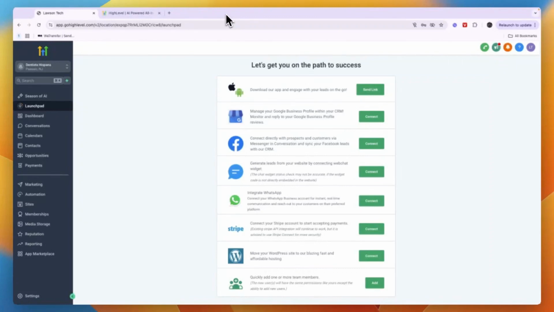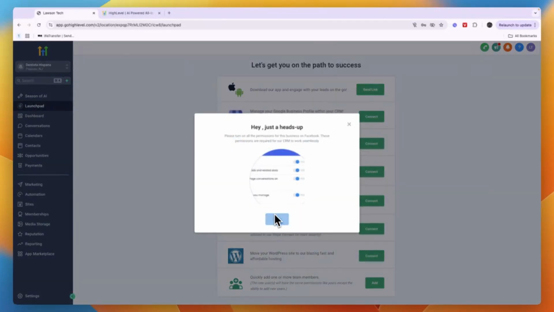In this video, I will show you how to connect Facebook lead forms to GoHighLevel. To do this, first just go to GoHighLevel and go to the sub-account you want to do this for. After doing that, from the launchpad, you want to go and click on Connect next to Facebook right here. Now from there, click on Got It.